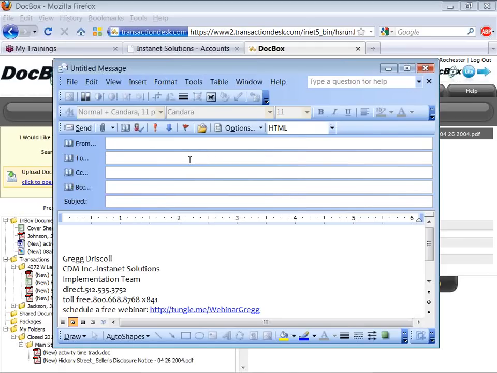Your to address for this particular feature is faxit@transactiondesk.com. Your subject line is the recipient's fax number, 10-digit dialing. I add the dashes for effect. You don't have to, but I add them in for effect. The fourth faxing, email to fax. You start by composing an email message.